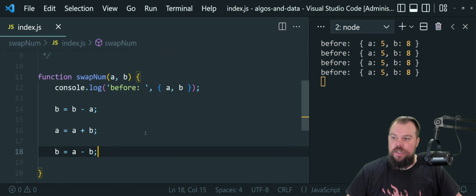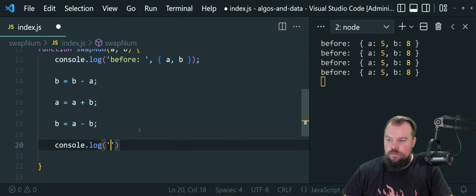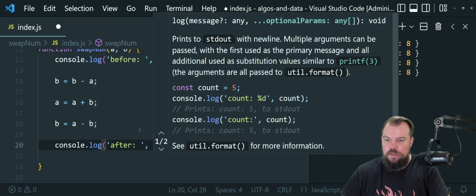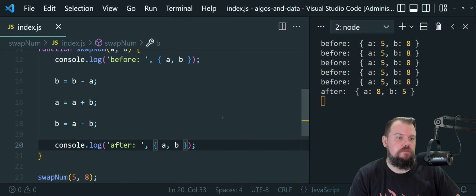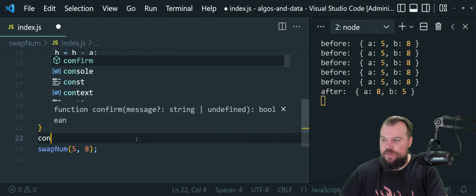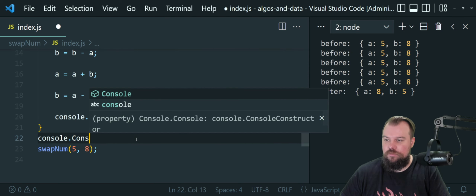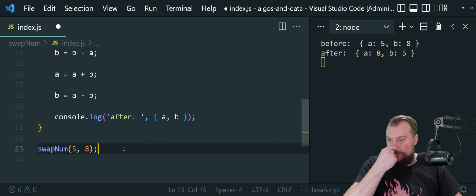Now what we have to do is console log after, and let's see what A and B end up looking like now. And there you go. Let me clear the console so we can see it a bit nicer. Clear, and there.